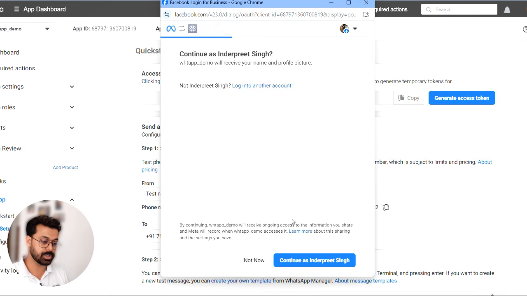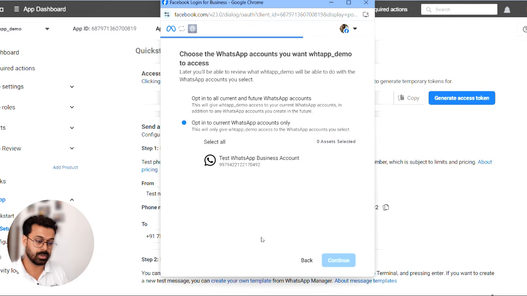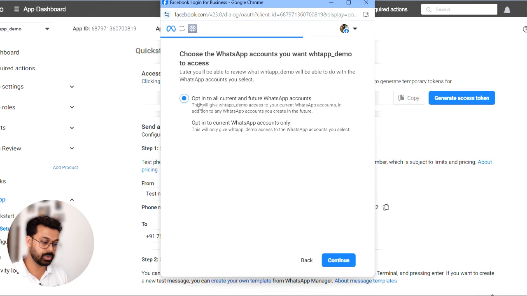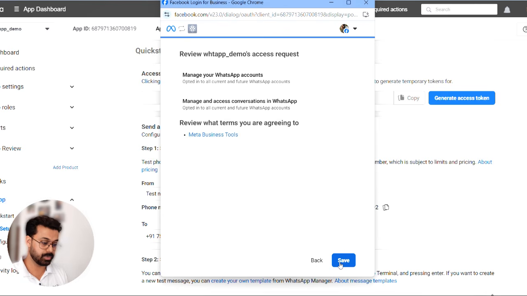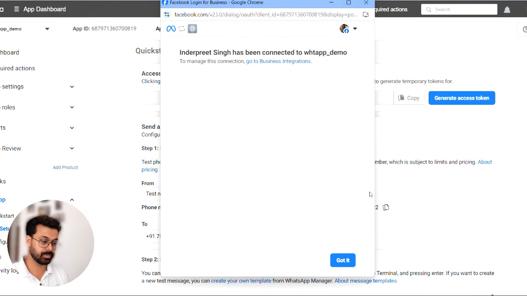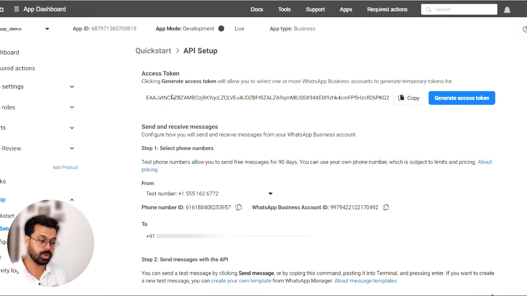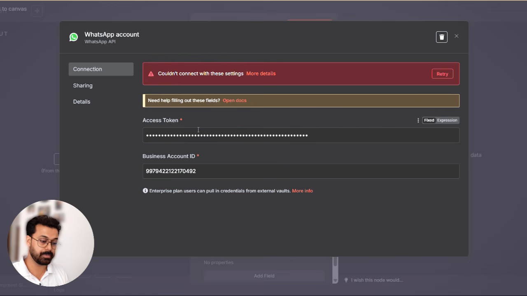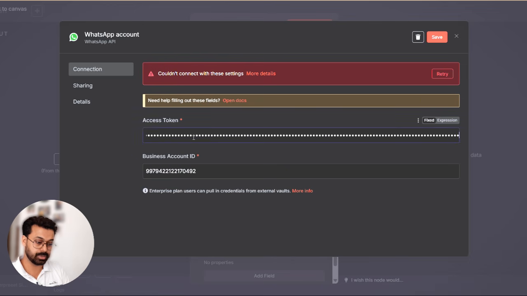It will ask for certain permissions. Just go with the flow. Opt in all your current and future WhatsApp accounts. Continue and save. Now you have generated the access token. Just copy it and paste it right over here.